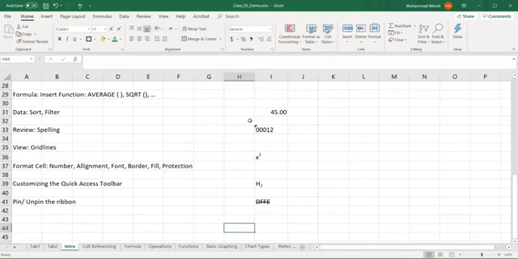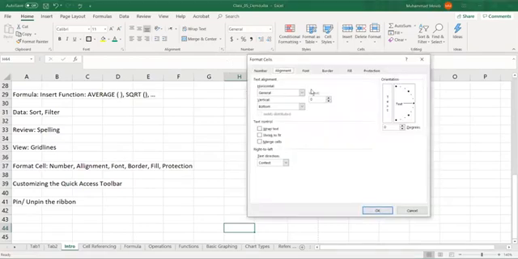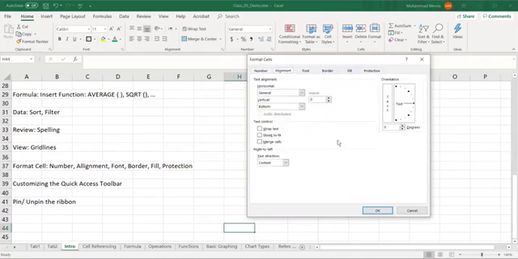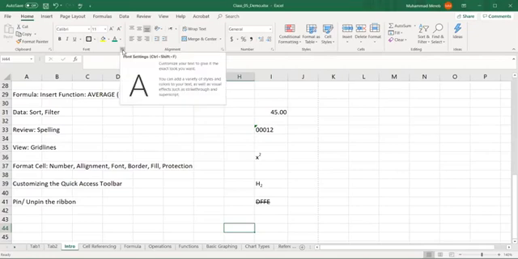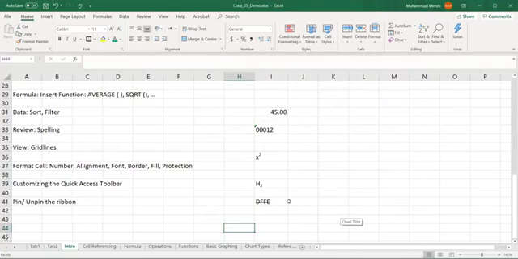You could also come to this from Home, under alignment in the corner there, so that you get the same menu. Sorry, under the font. Okay, let's just delete this.